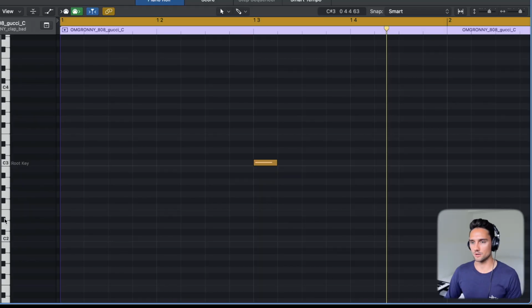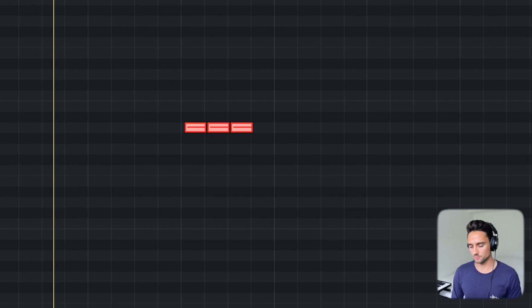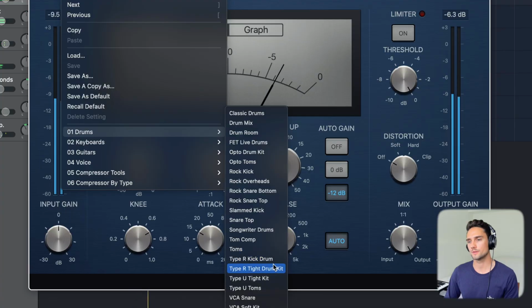Do the same thing with the clap. I'll raise the velocity as well. The kick is the one we want to be on all the downbeats, so we'll leave that. The rim shot, kind of want this to be a little delayed. And let's definitely compress the drums.